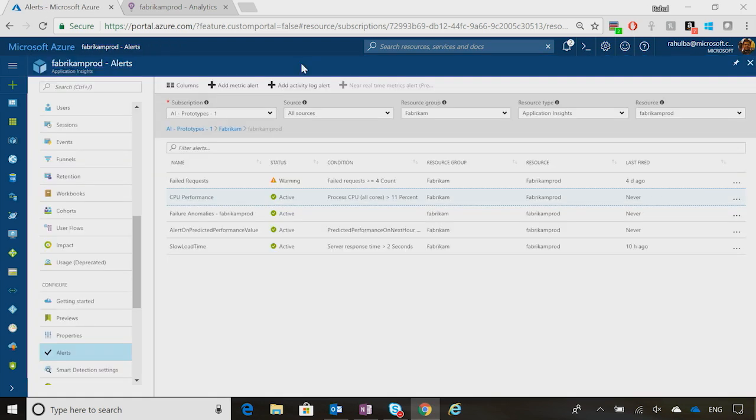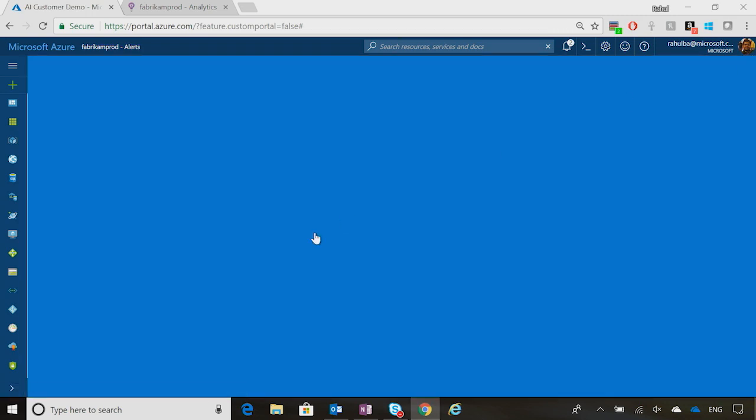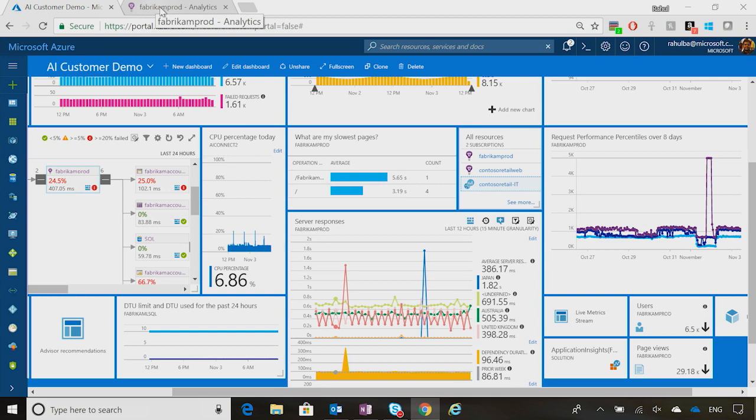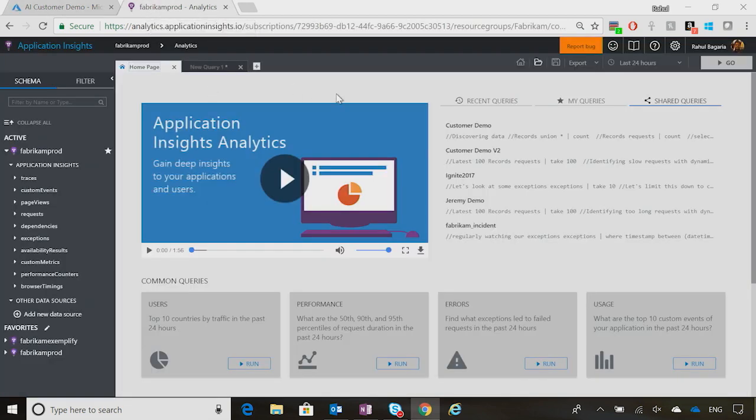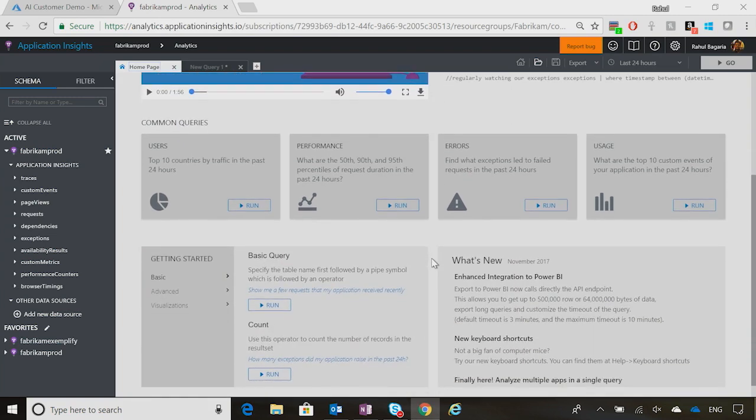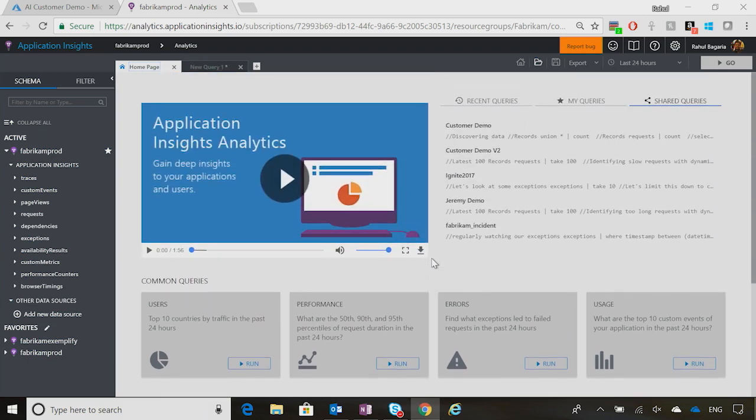There might be cases where you want to drill down much deeper into your data and run big data analytics queries, or even use machine learning for root cause analysis and pattern recognition. For that, we have our big data analytics portal called Application Insights Analytics, which you can go to by clicking on any of these blue buttons on the charts. I already have it opened here. If you are new to analytics, we have on the home page a bunch of common queries, tutorials, and examples that can help you get started.